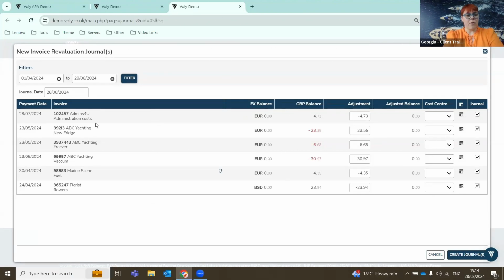So to break this down a bit for you, we've got our invoice here. We've got the invoice number, the supplier for it, and then the description there as well for you to see really easily. Then we've got our FX balance. So this is based on the currency of the invoice. So you can see all of mine here are in euros. The balance is set to 0 because I've made my payment on them. They're all finished and paid. But in my GBP balance, so in my report, when everything's converted back to the reporting currency of GBP, it's currently saying that for this one, there's still an outstanding balance of £4.73. I've overpaid on this one.